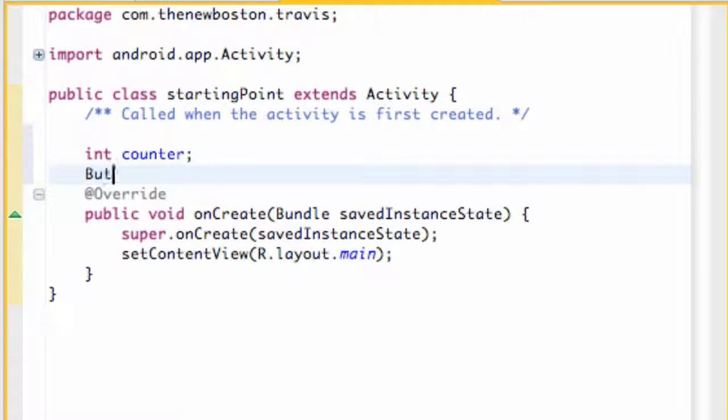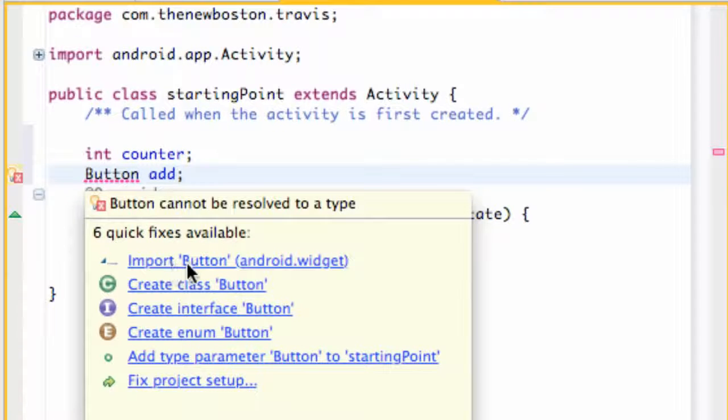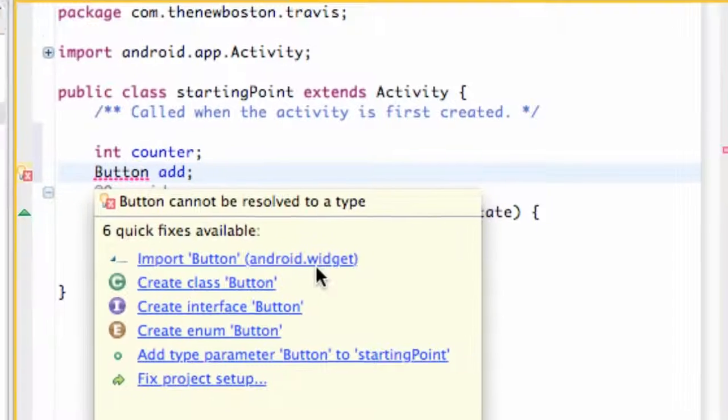Now we're going to define a button as well, because we have two buttons, an add button and a subtract button, and so we're going to say button add. And again, I hope you guys noticed that I put a semicolon after both of these lines. That's kind of standard in Java. After each line you want to put a semicolon. And we're getting an error for a button. So basically what I want you guys to do is hover over the button, and you can see we need to import the button, which basically is a class from the Android.widget package.